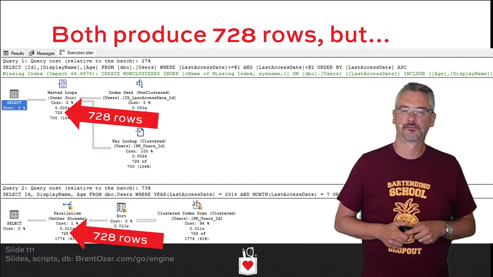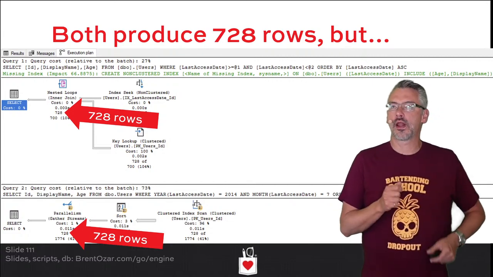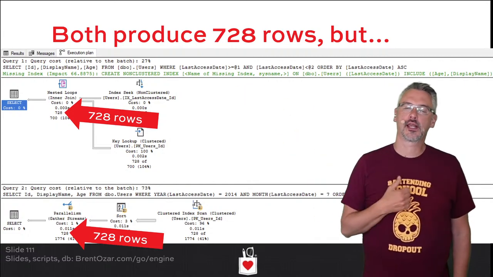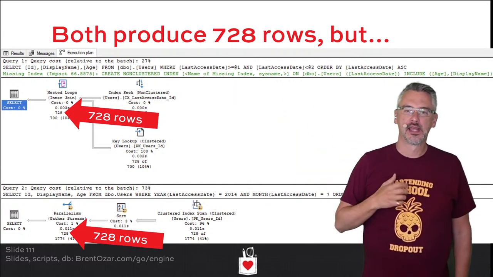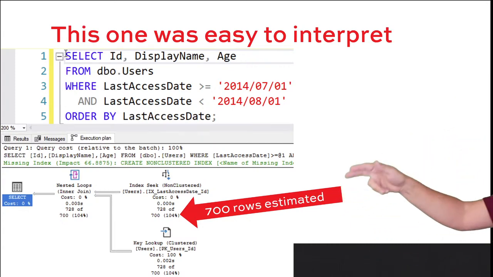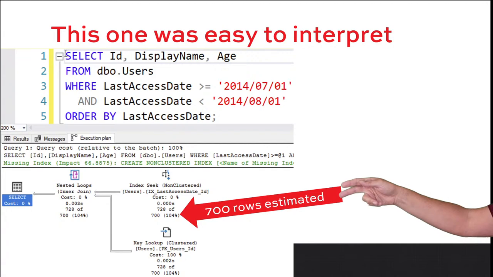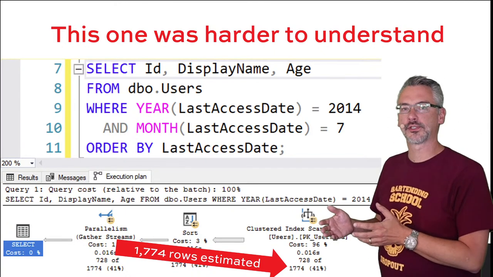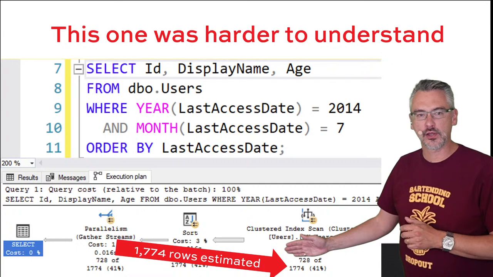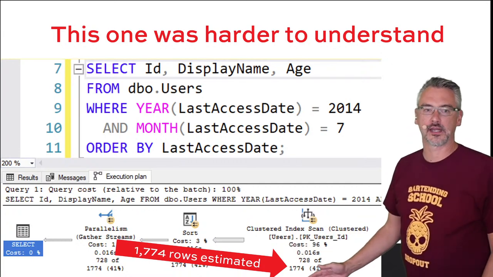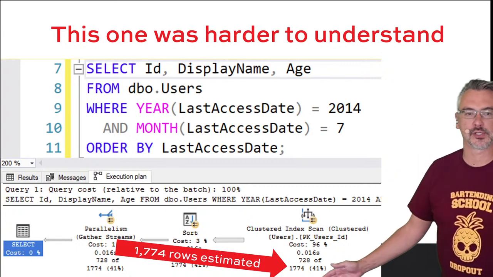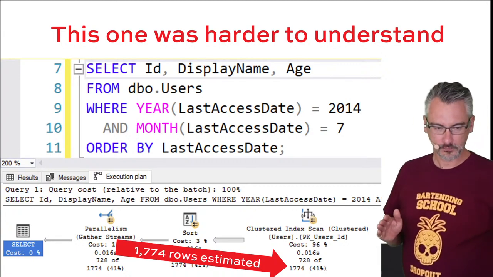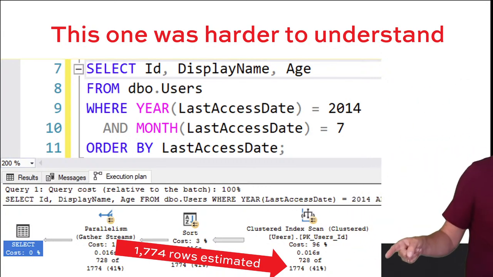Look at their execution plans. They're different. When I precisely passed in a start and an end date, SQL Server used an index, and SQL Server accurately estimated how many rows were going to come back. But when I did the function, SQL Server estimated that 1,700 rows were going to come back instead of 700. The way these numbers work on execution plans, SQL Server is saying, I brought back 728 rows of an estimated 1,774 rows. My estimates were off by, say, 41%. So here, all of a sudden, its estimate is way far off.